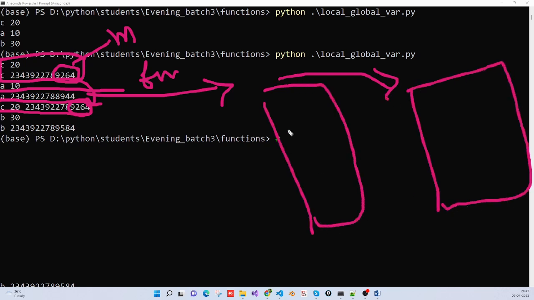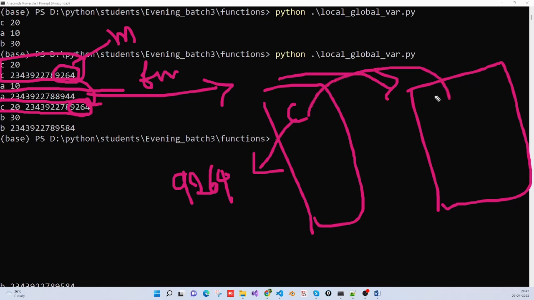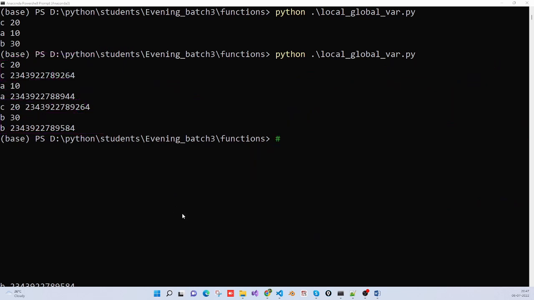This is like my main function. C value declared here is 9264. This is a memory location. So the same variable I am utilizing here. Because of that reason only, here also the C value I am getting is 9264. Got it, right, guys? This is B. B is declared here only, so it is given a separate memory location.